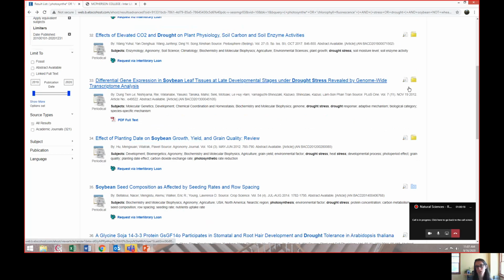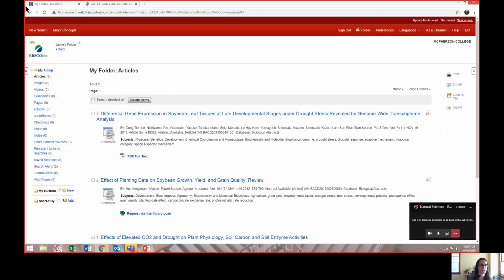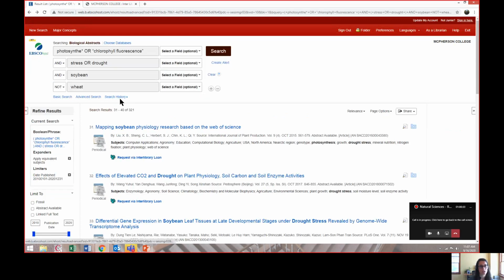So then you'd come up here and click on folder, and you could see just those articles that you kind of flagged as wanting to come back to later. So that can be really helpful. Another thing that you can do is you can look at your search history. The link for that is right here.